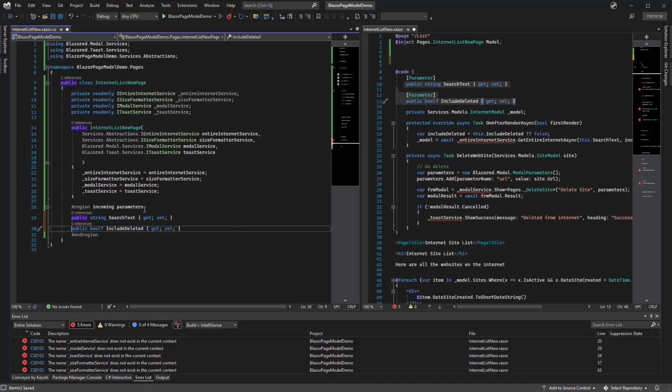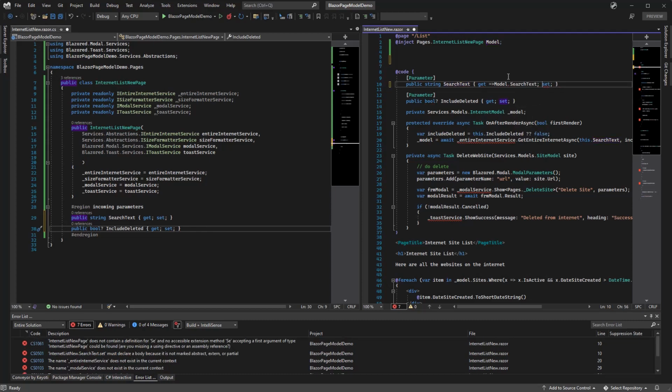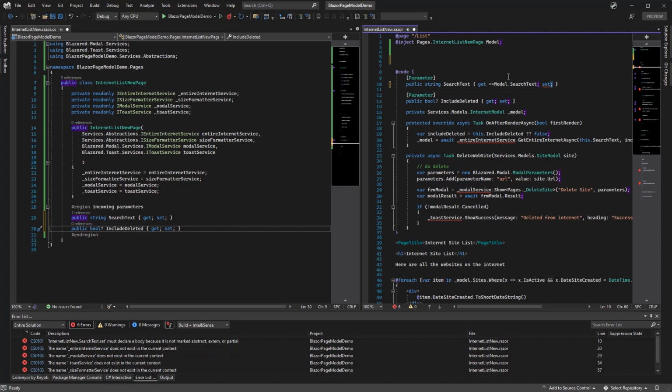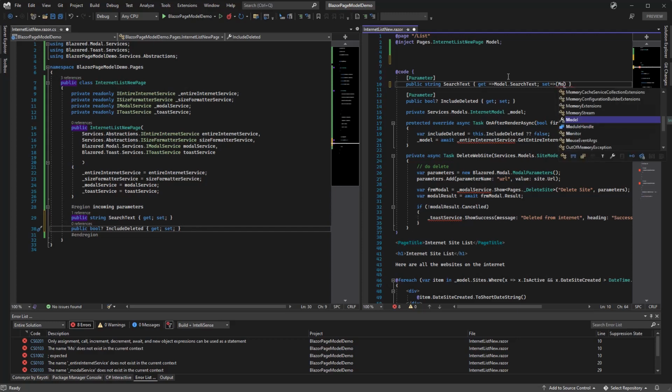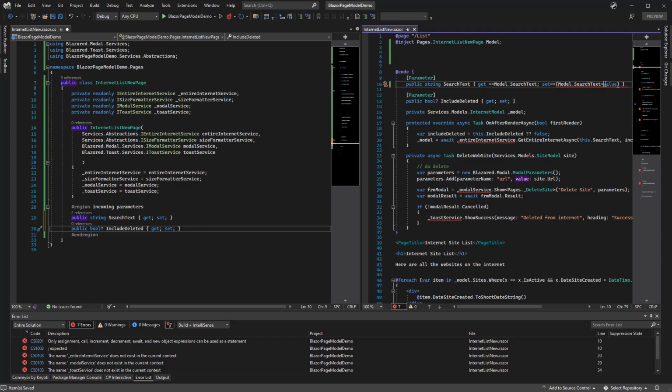Now that we have these properties here, over in the Razor page we are just going to map these directly over, and we're going to use expression bodies. So for the get method of SearchText, it will be Model.SearchText, and then for the set, it will be Model.SearchText equals value. I'm not sure why I chose parentheses, but let's go ahead and pull the parentheses off, which we did not need, and we'll close it out with our semicolon.